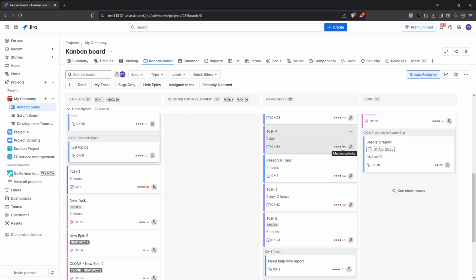Implementing this feature into your daily routine will undoubtedly enhance your project management skills, providing valuable insights into your team's productivity and workflow dynamics. So don't wait, try it out today and see how it can make your project tracking more efficient and insightful.